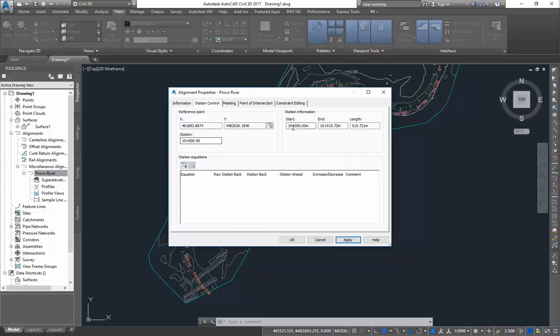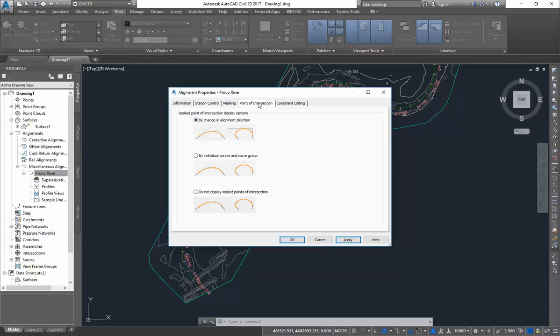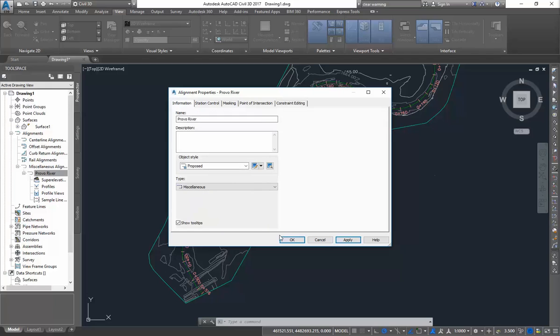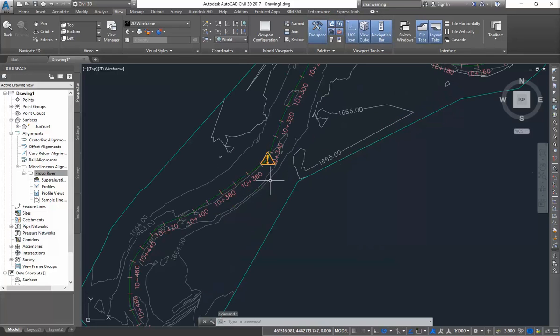It's giving us a warning. Usually you don't want to make changes to the station except at the very beginning like this, because you may have drawn other objects based on these stationings. So it gives you that warning. It's something you usually want to do at the beginning of the alignment definition. It has some other definitions about how it's showing its points of intersection, or its PI points. But we can go ahead and hit OK with that.